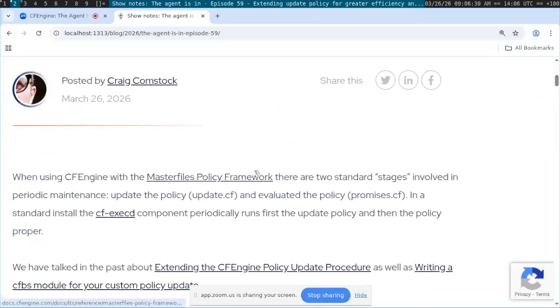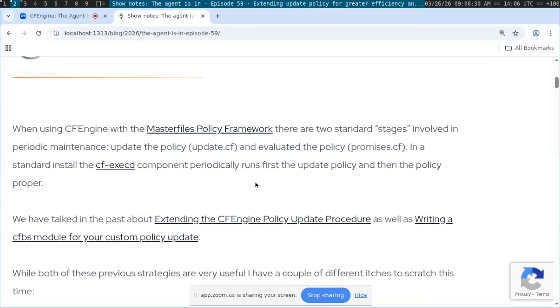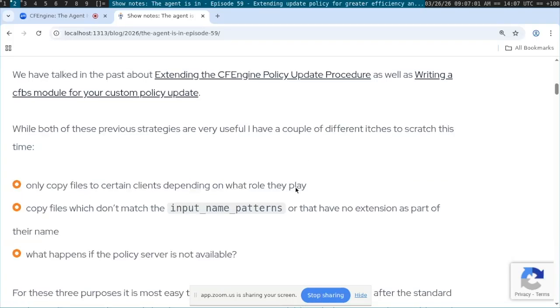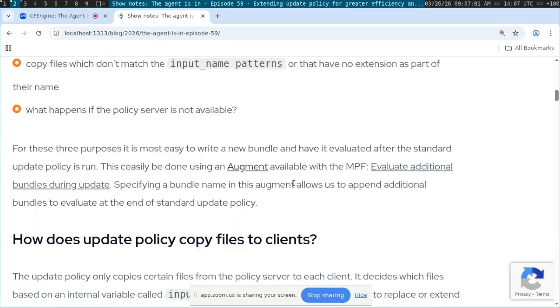Okay, so I was working on some policy. Just to review, CFEngine is a component that runs, and it's responsible for periodically running the update policy and then the policy itself. In other words, pulling the policy from a policy server hub down to the clients, and then actually evaluating the policy itself.